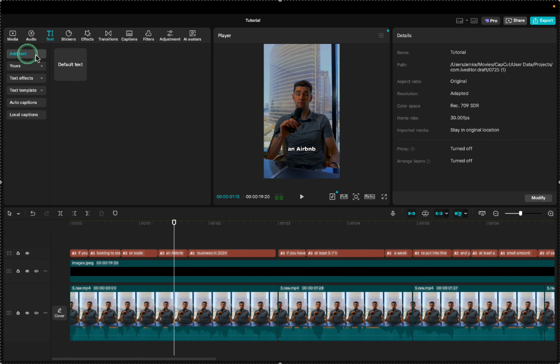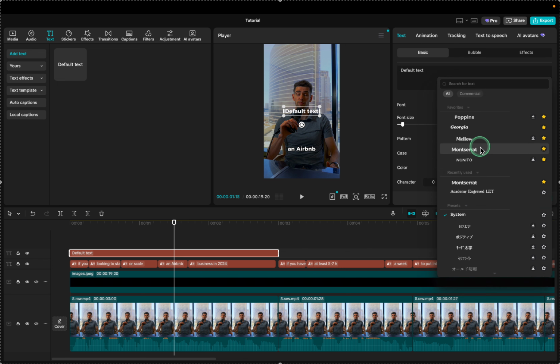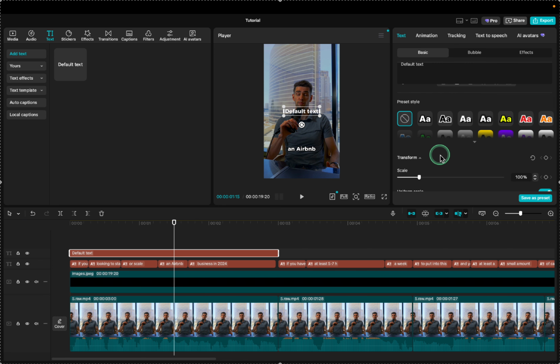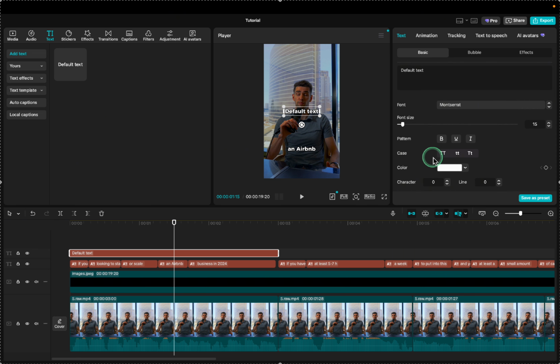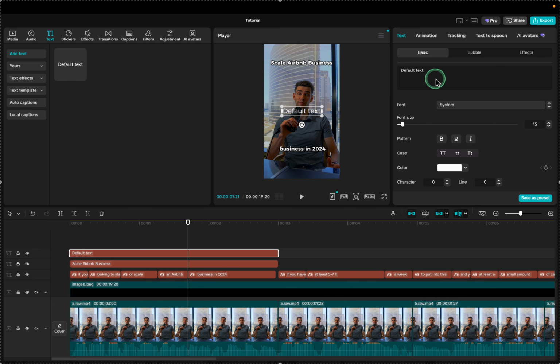So let's go to add text and just add the default text. And you can also change the font again, but you can also change it to something else if you want. So let's write... all right, and I'll just add another text for the 2024.